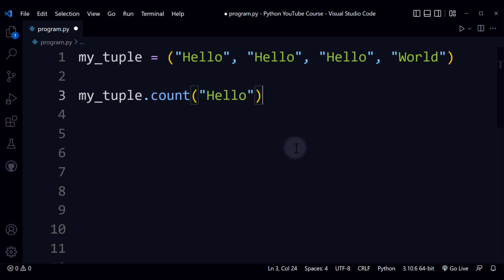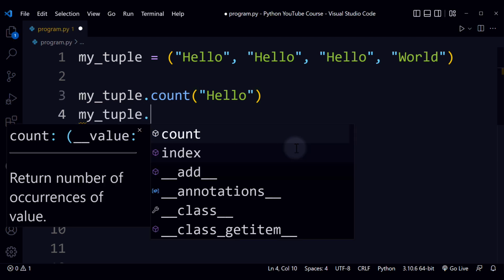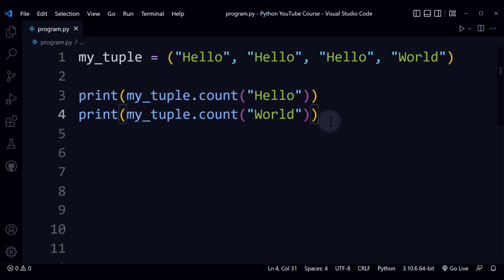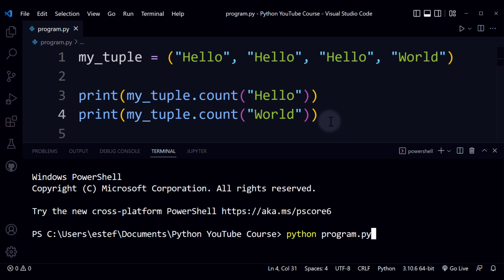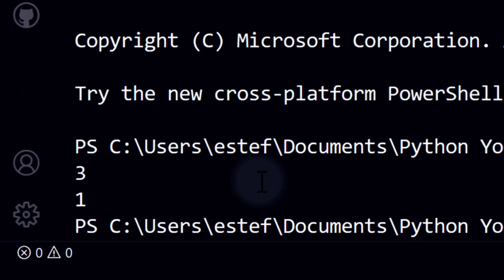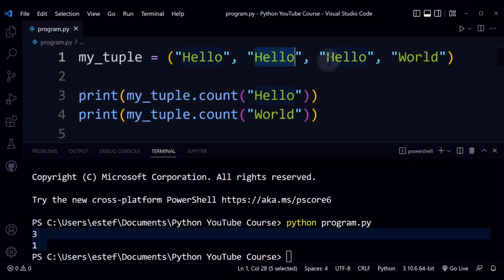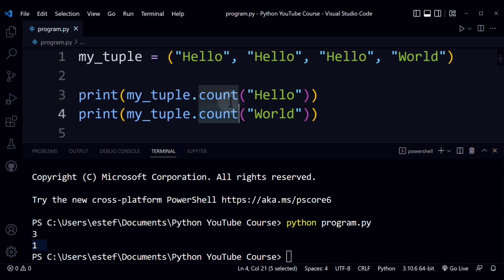Let's count how many times the hello string appears in the tuple. And let's also count how many times we have world. We have to surround this with print to see the output. So let's run the program, and now we see 3 and 1. We have hello 3 times, and we have world 1 time. So that's a very helpful method, count.